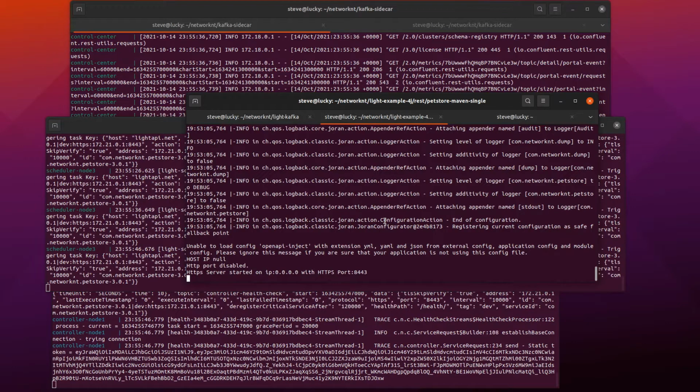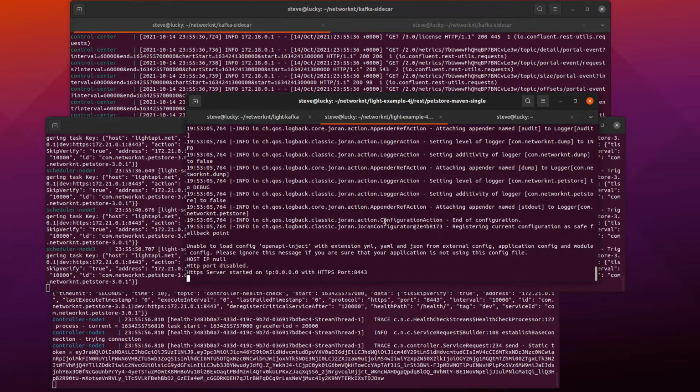So this gives us an overall view of the interaction between different components, especially for the control plane, and how the control plane works in cluster mode.